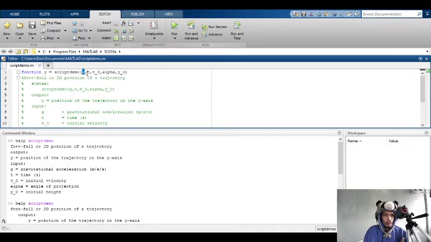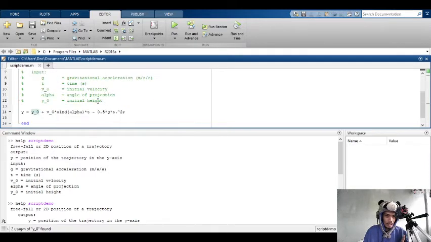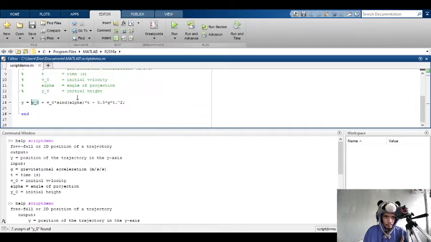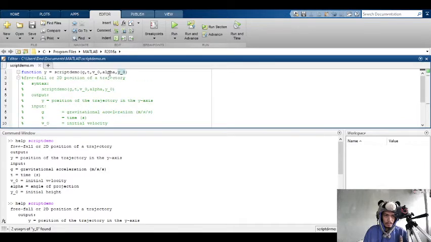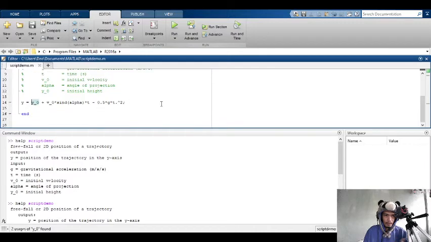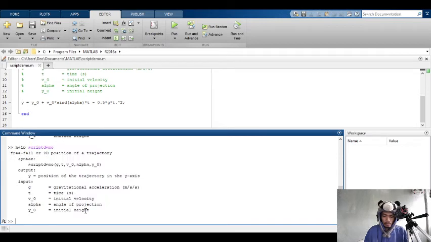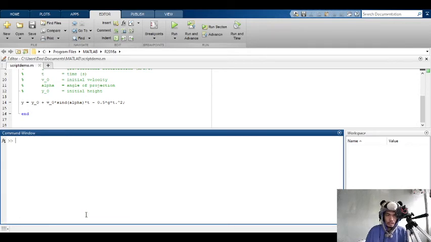So once we've inserted values for the following, they will be used in this formula. I think it's all complete. We have G, T, V0, alpha, and y0. Now I can execute this in my command window. Let me type clc to clear everything up. Now I'm going to type script demo. And what is my gravity? Say I want 12.